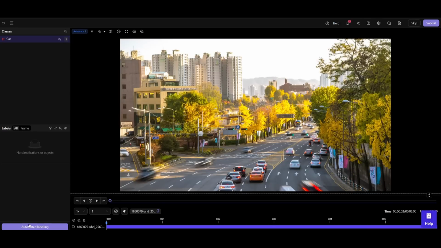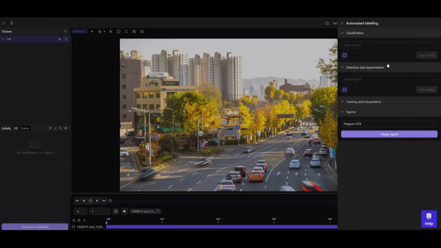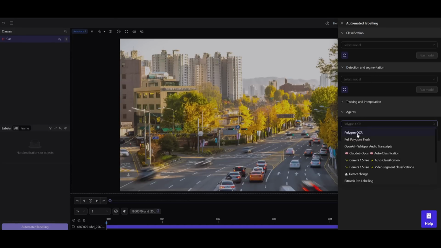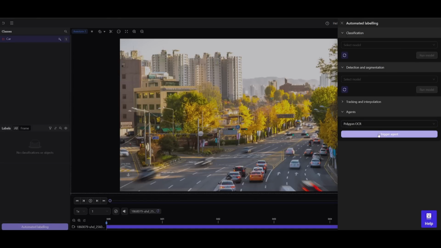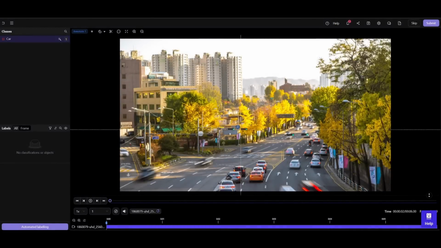Something cool that you can also do is you can automate labeling, where you can choose the classification model, detection, and segmentation, as well as the agent. You have various agents that you can choose from. You can simply select the one that you want to use. And then what you can do is just simply click on trigger agent and it will autonomously annotate anything for you.